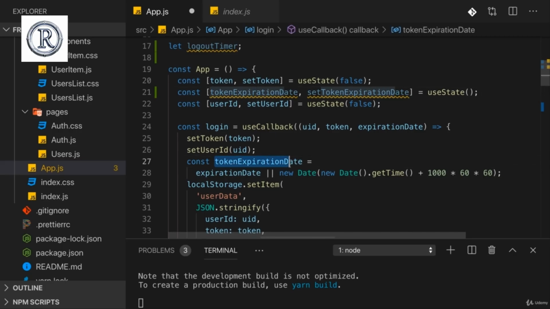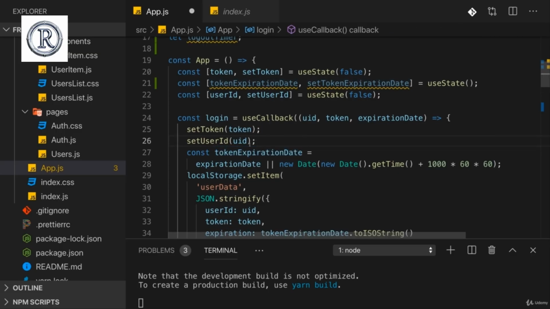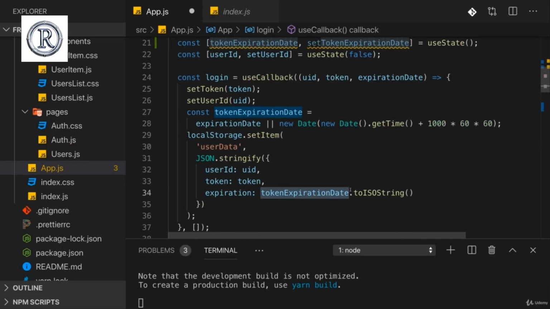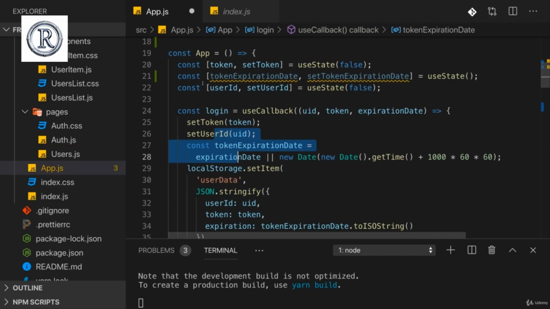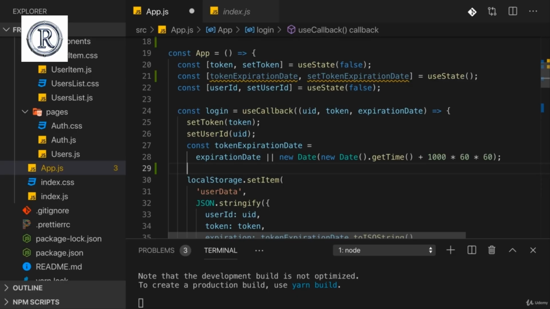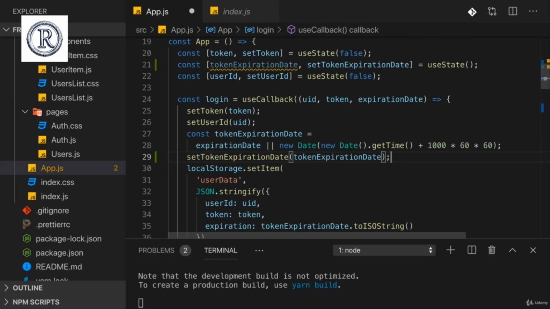In login, I then create a constant named tokenExpirationDate. Thanks to scoping, this will be a different constant than up there. But if this is confusing to you, you can choose a different name here and here then, of course. But this will not override our state or anything like that. It's just a shadowed variable in the end. I do want to call setTokenExpirationDate here though, to also set my state and set it to the derived token expiration date we got here.